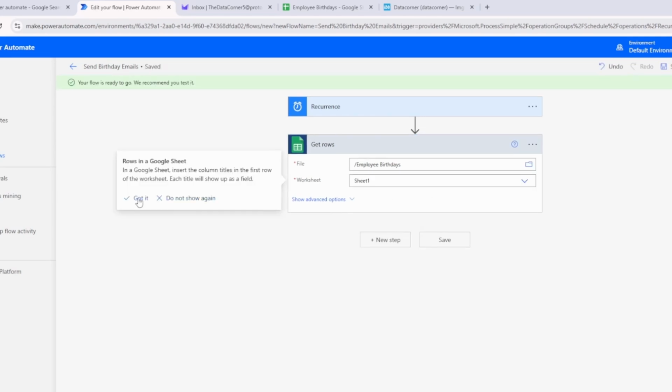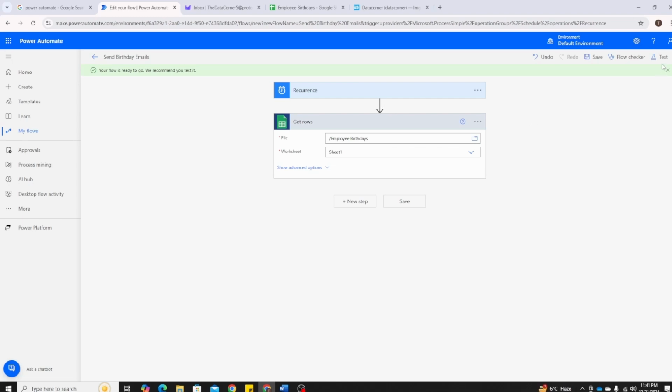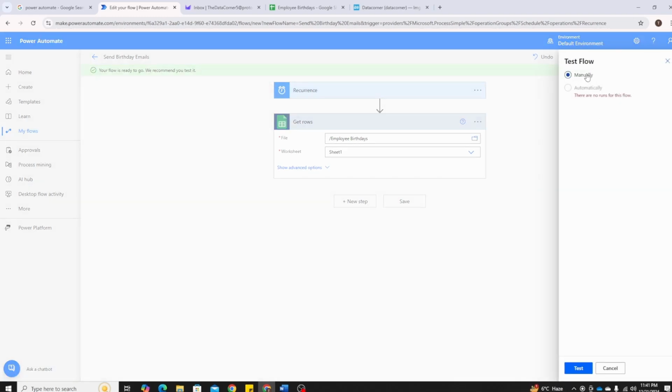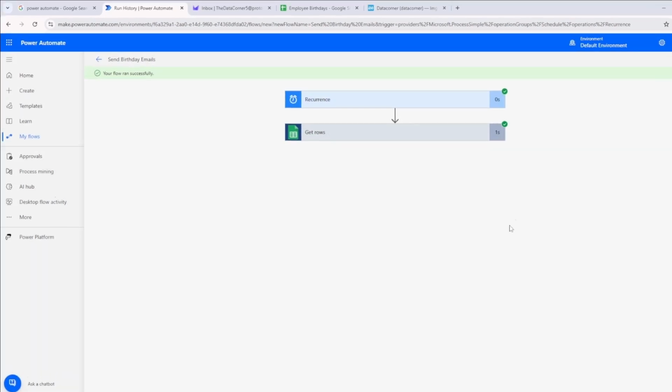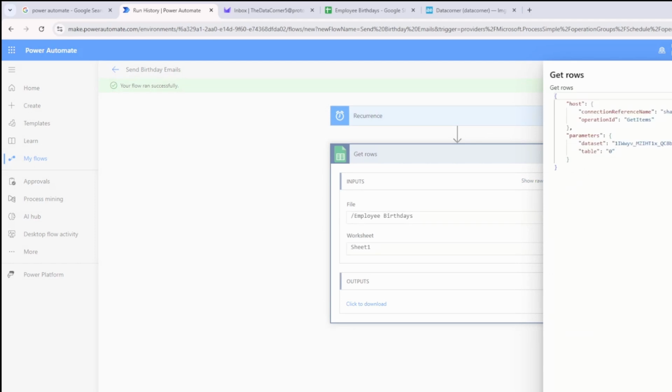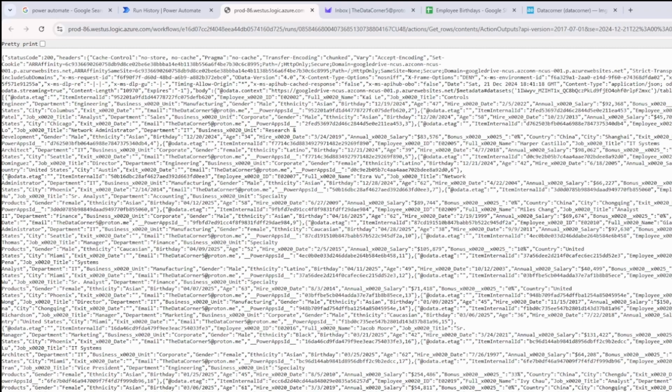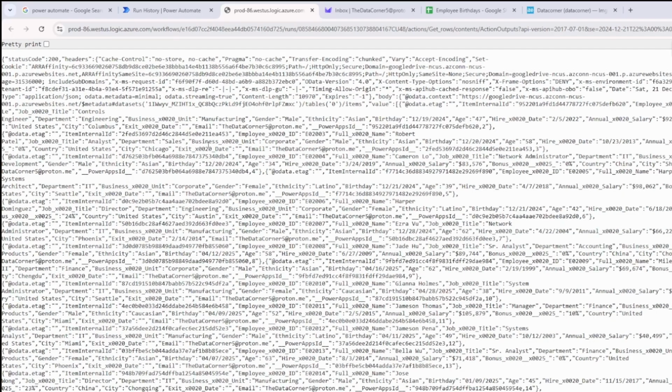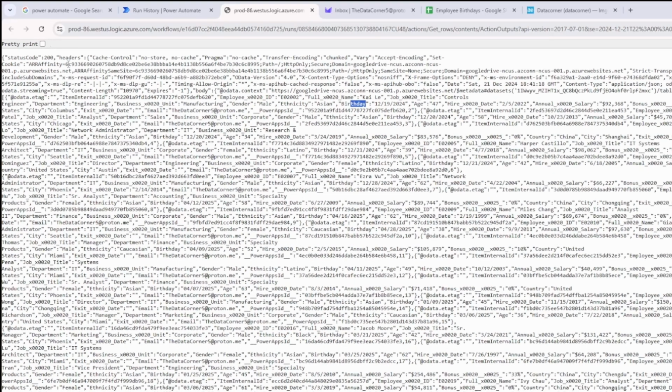And as a good rule of thumb, we should test our flow regularly. So let's test our flow. Click on manually test. We just want to see if we have retrieved our data from the sheets correctly. Looks like it ran successfully. Let's click on get rows and see if we can look at the data. All right, it says outputs. Let's see what we have. This probably does not look legible to you, but you can see the data is in there. You see email, and you have birthday, age, hire date. So the data is there, but it's just not readable to us in a good format.